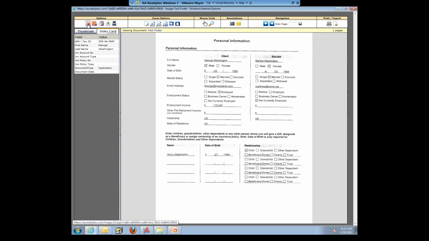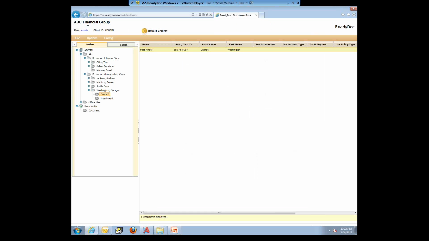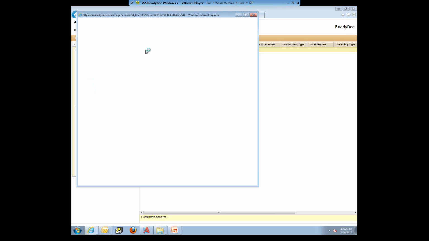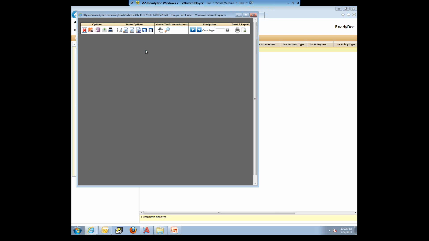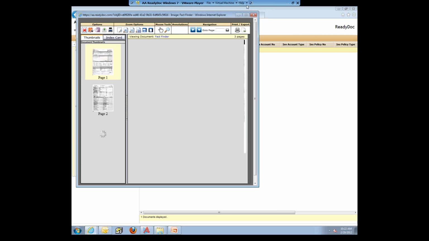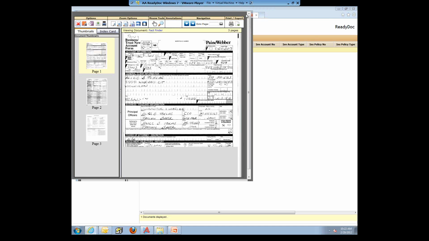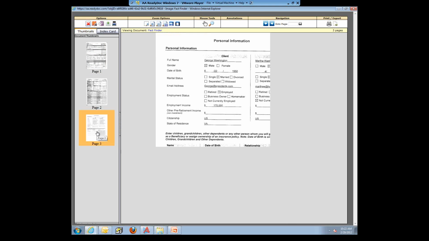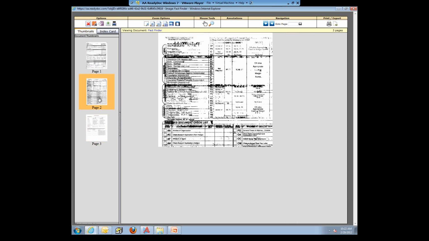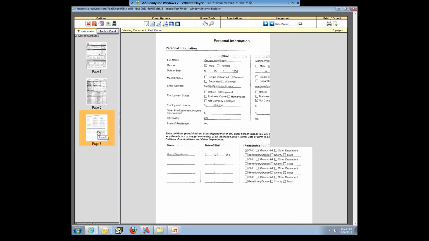So now if I close out of this document and give it a refresh, you'll notice now that we have a 3-page document. So I can easily click on the thumbnails to view the additional pages of this document.